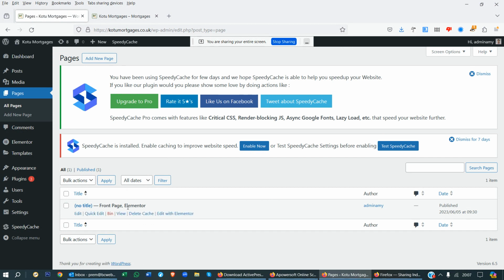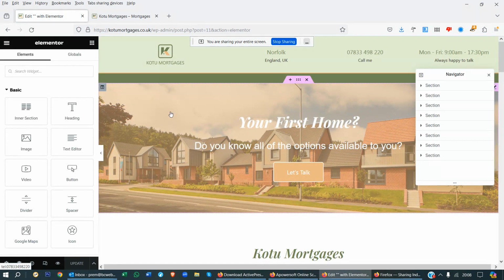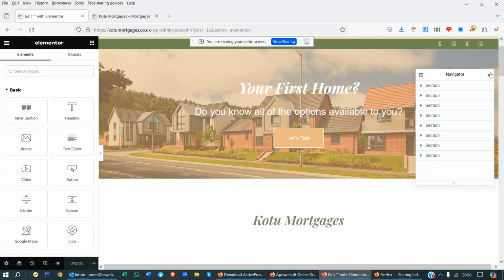I'm hovering over it, go to the last option, edit with Elementor. I click on that and I let the page builder Elementor load. Once it's loaded, there's two parts to it.